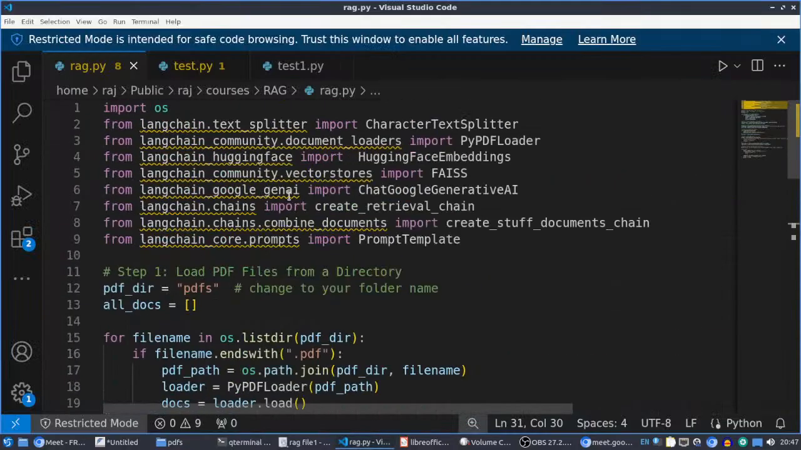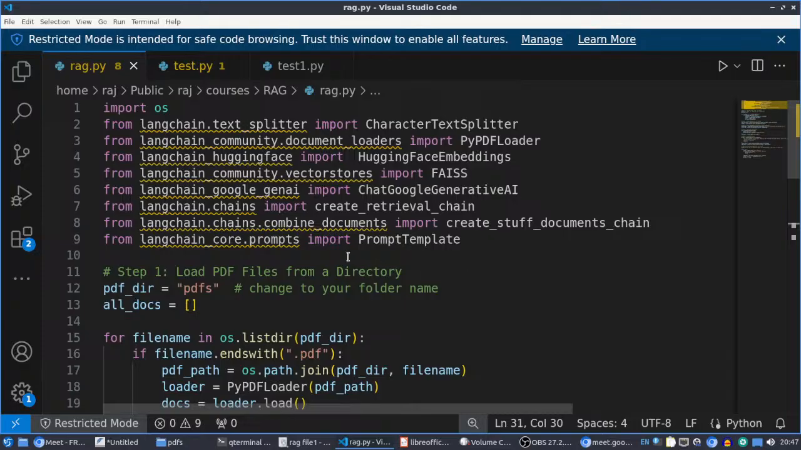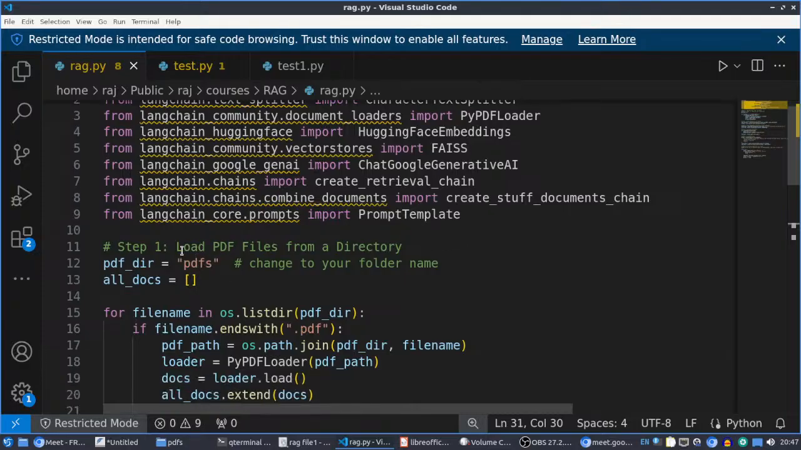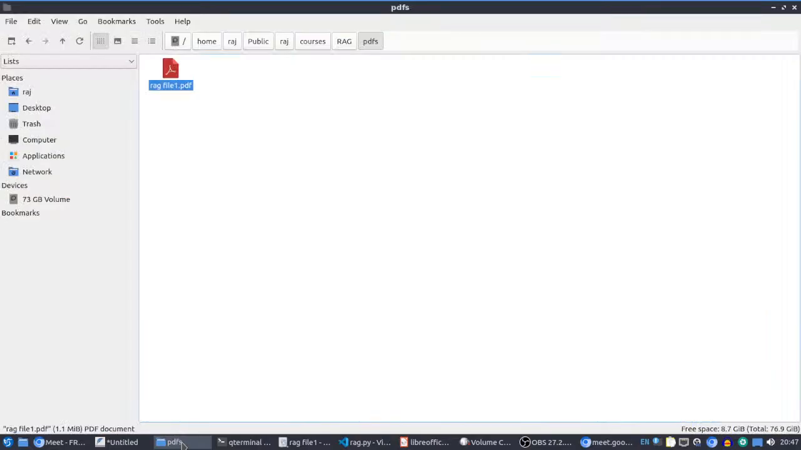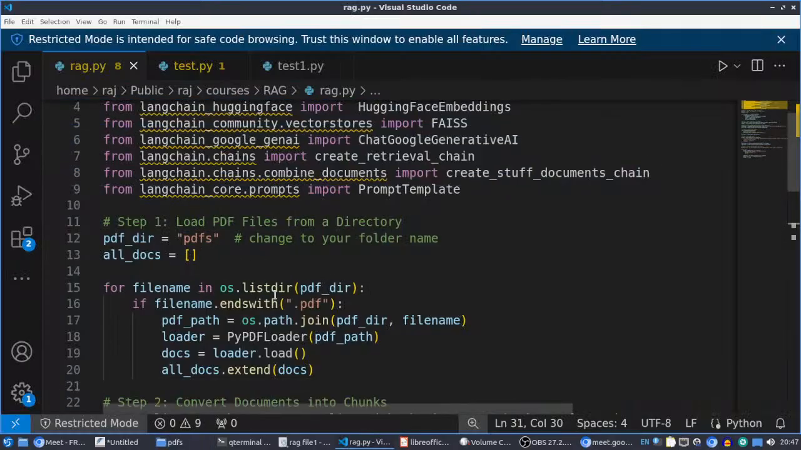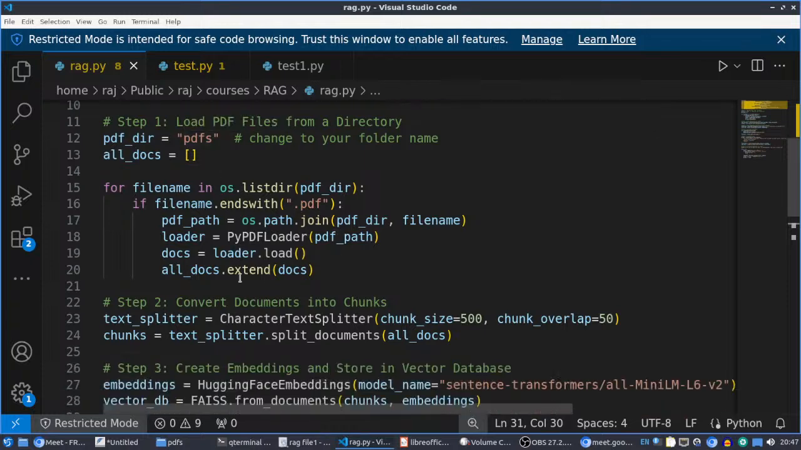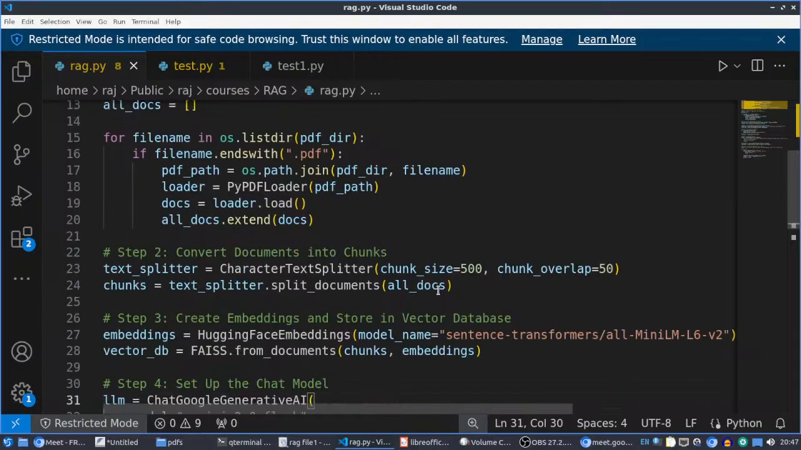Here I'm using the LangChain framework. This loads files like PDF files one by one from that folder. And then we are splitting the document. While splitting, we can specify the chunk size and the chunk overlap.